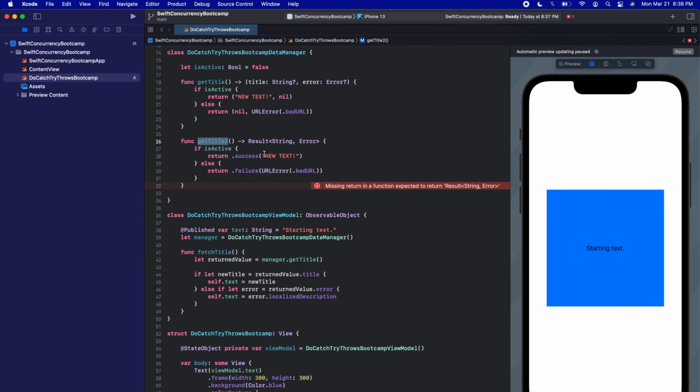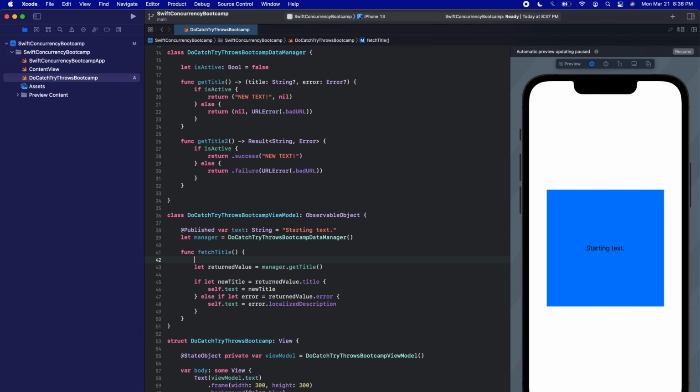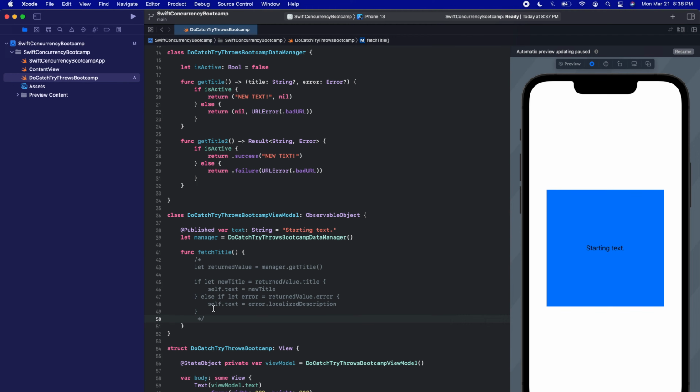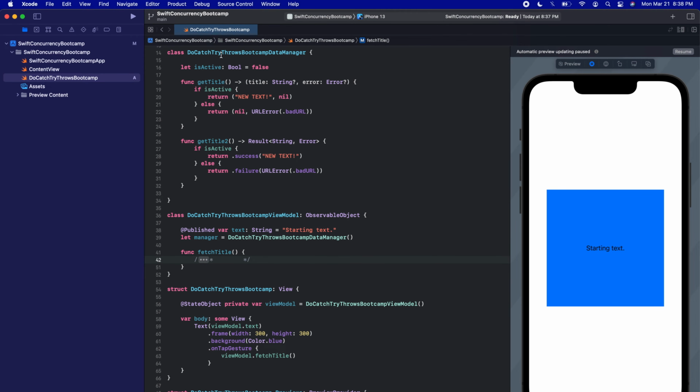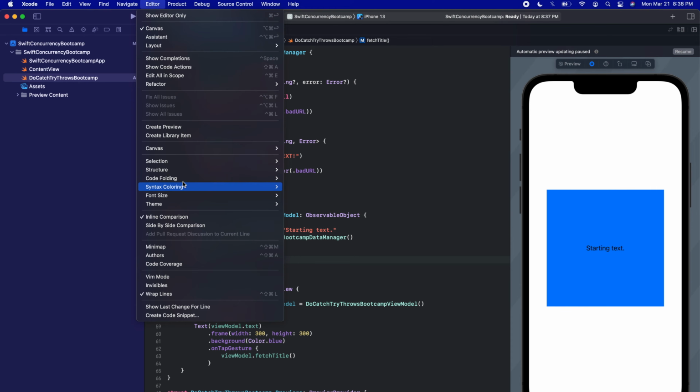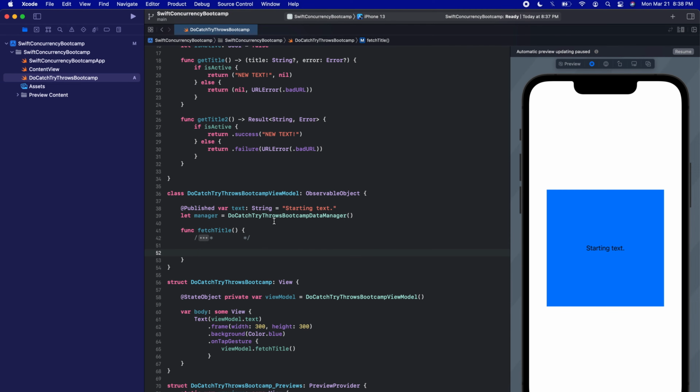So now let's call getTitle2 from our code. I'm going to actually comment this one out. So I'm going to type slash asterisk, and down here asterisk slash to do a multi-line comment. And then while I'm clicked right in front of this, I'm going to fold this up with Option Command left arrow. You could also go to the editor, go to code folding, and fold that up. I love folding code. It just looks so much cleaner.